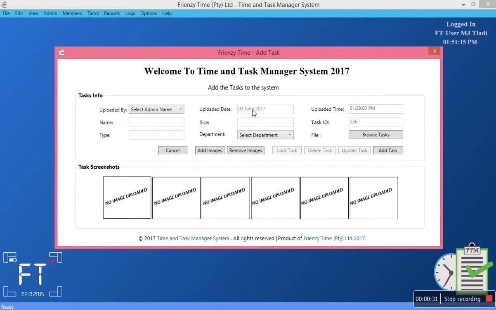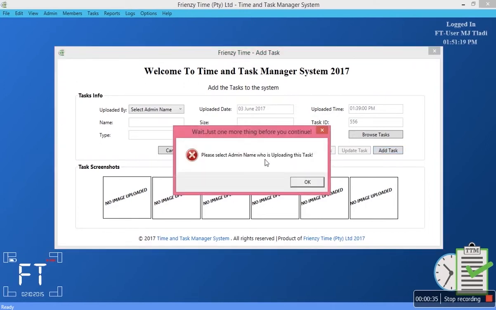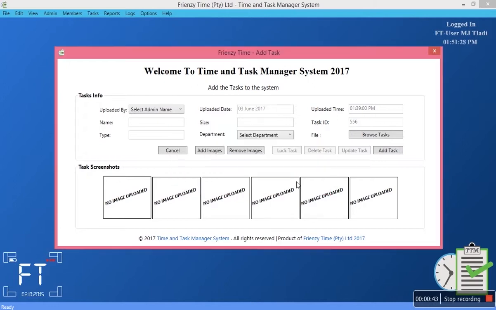First and foremost, this is what we have. If I attempt to say add task, first and foremost, it says please select the admin name who is uploading this task. That's where the control is, uploaded by. You have to select who's uploading this task. So let's go and get the name. As you saw in part 2, we added Portia, so we're gonna use Portia. You see that the system is pulling up all the administrators from the database, and just like that, here comes Portia, so I'm gonna use Portia.